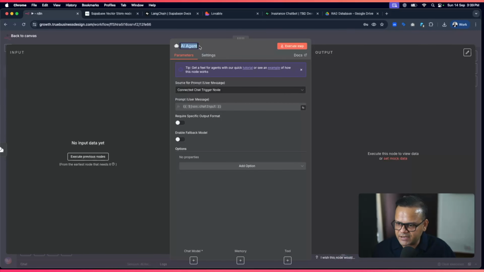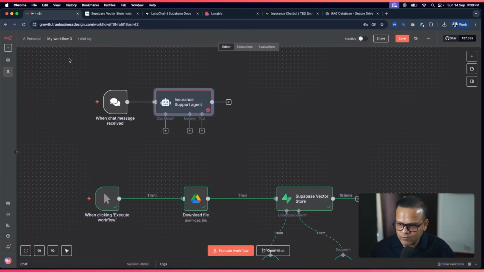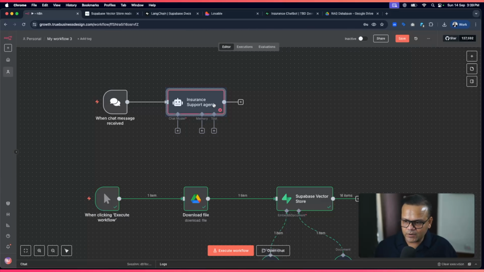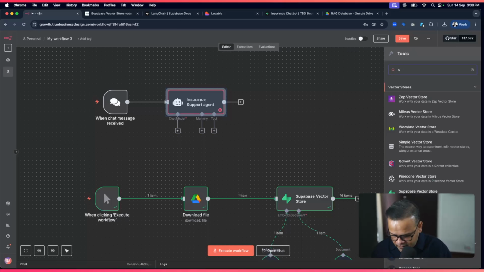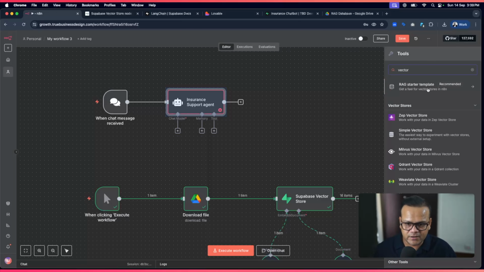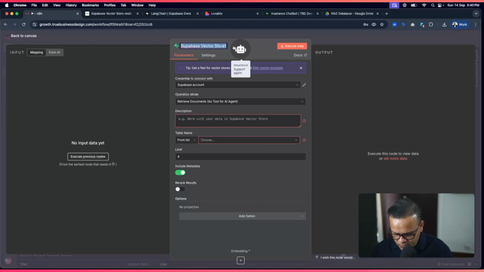We have this AI agent. Let's call it insurance support agent. What we have to do after this one is that we'll need to connect it to our vector database. And to do that, we have to click on tool and add a vector database here. So Supabase vector stores.